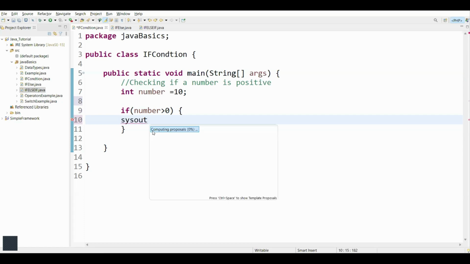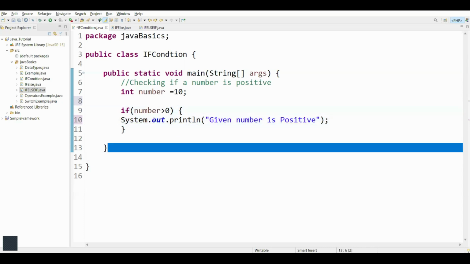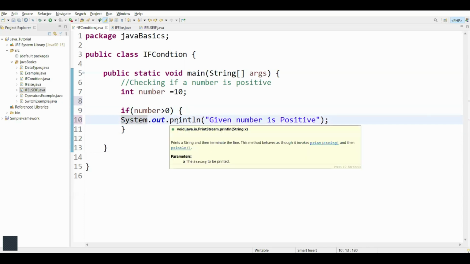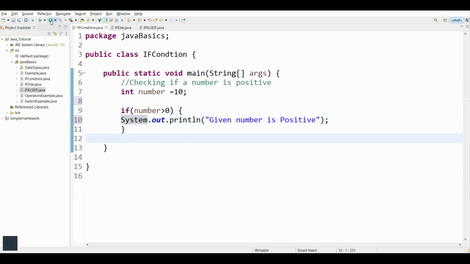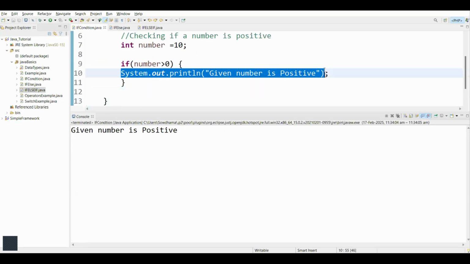Now, simply I am printing "given number is positive". So it is checking whether the given number is positive. If it is positive, then it is going to execute this block of code. I'll run this. The given number is positive. That's what we have written inside the block. So this is executed. In the same way, you can check if a user is logged in before accessing the dashboard.